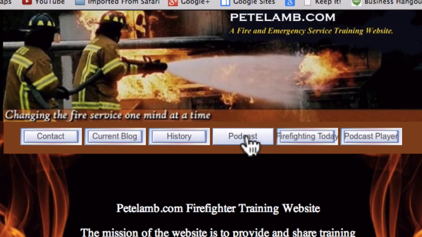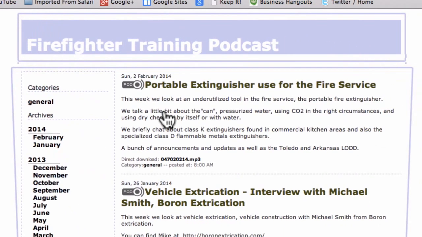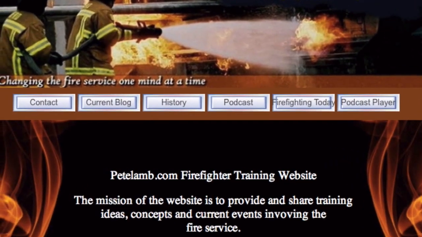The podcast button, pretty self-explanatory. This takes you to the archive of all of the podcasts. You can read a little bit about each particular podcast. You can search by dates and go backward into a particular time. And you can see the notes that have been written for each particular podcast. So a great place to go for reference, and you can figure out what's going on there.